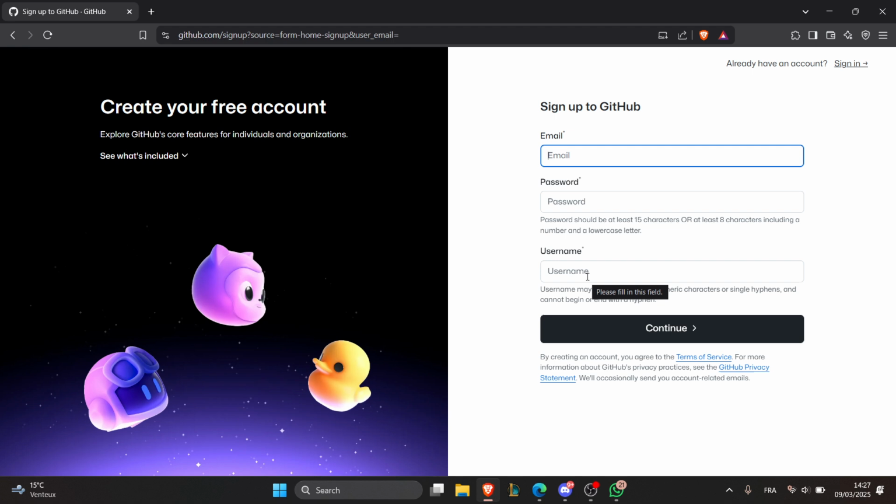And that's how you create a GitHub account. Sign up, verify your email and set up your profile. And now you're ready to start coding and collaboration on GitHub.